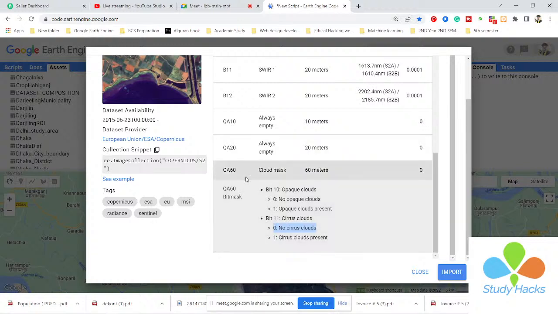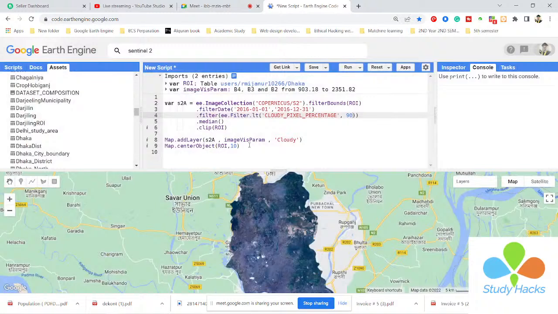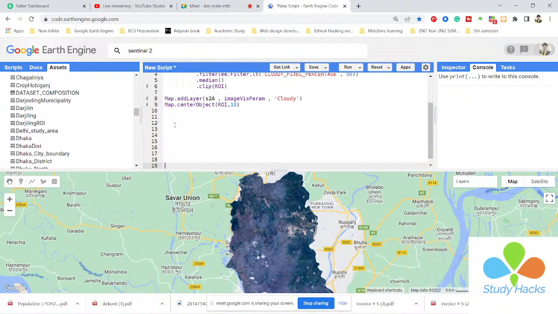Okay, so first of all I need to select the QA60 band, then select bit 10 and bit 11. After this, I set bit 10 equal to 0, and bit 11 also equal to 0. Then I can get the clear condition of satellite imagery. Okay, so let's write the code. This time we need to work with a function, so I make a function here.